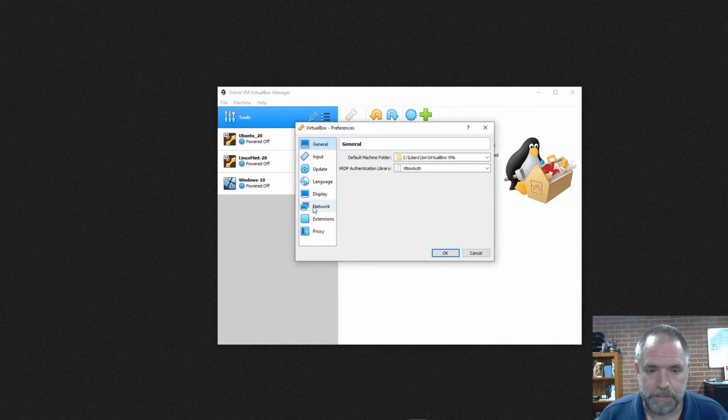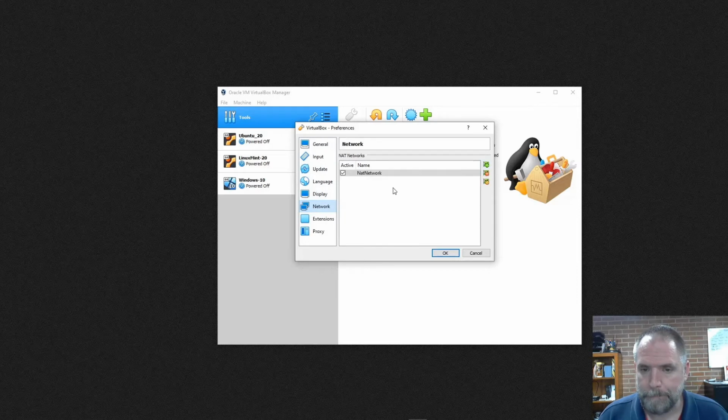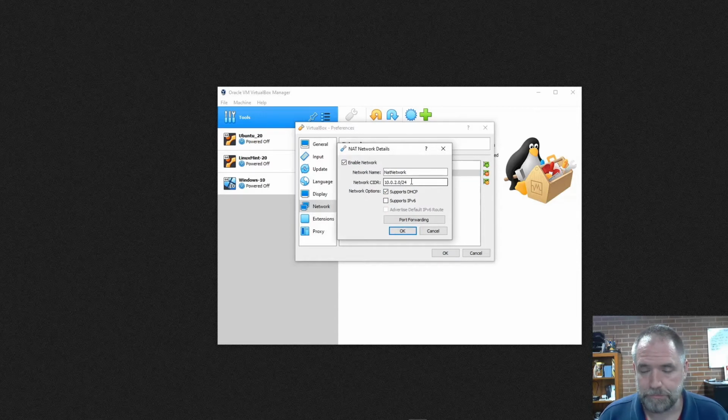So VirtualBox has its own network. It's always NAT. So whenever you build a virtual machine and it gets an automatic IP address from VirtualBox, it's always going to be 10.0.2 something. I want to change this and create a new NAT network. And NAT just means that it's going to be network address translation from inside the VirtualBox environment out to your host machine's network. I'm just going to say router WANs.